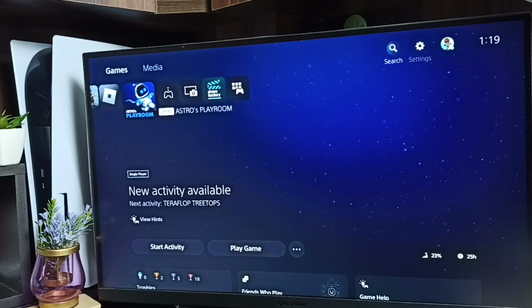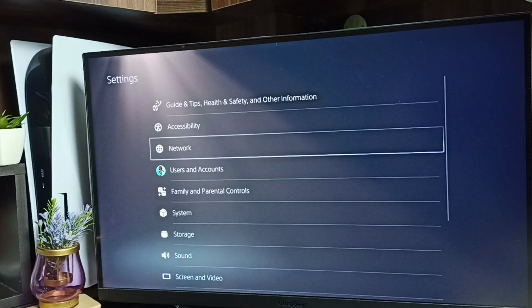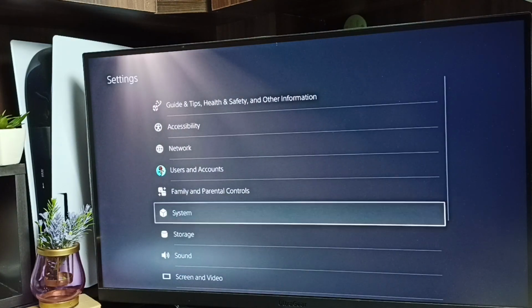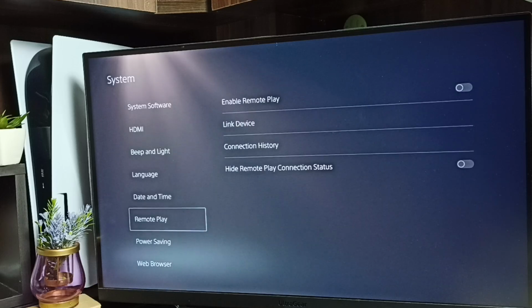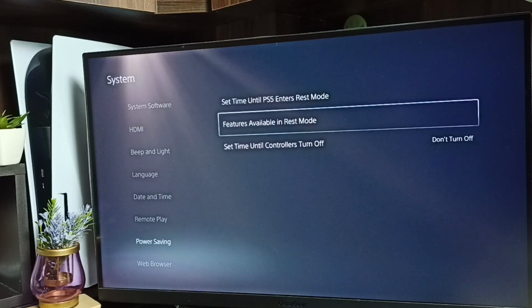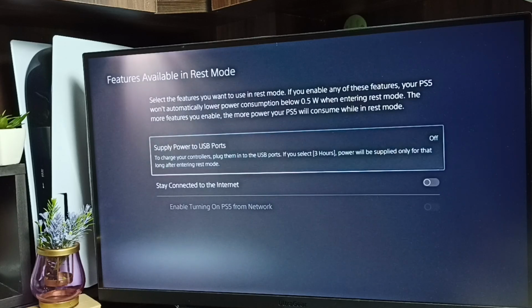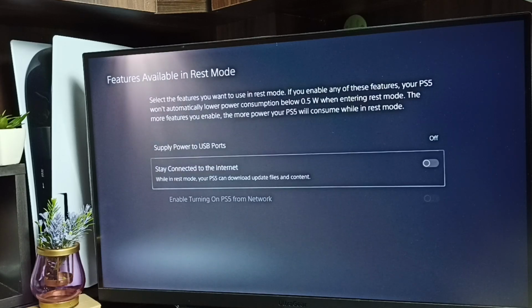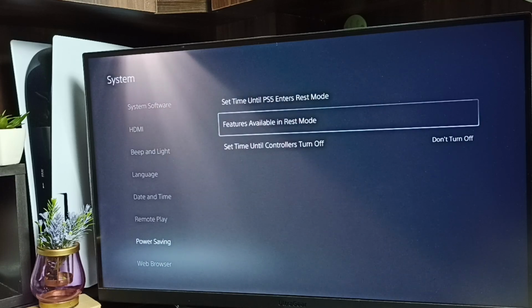First, let me go to settings. Select the settings icon from the top right corner. Go to System. Under System, select Power Saving. Under Power Saving, select Features Available in Rest Mode. Select it. Here we have to enable this option: Stay Connected to the Internet in Rest Mode. Enable this option. Done. Then go back.